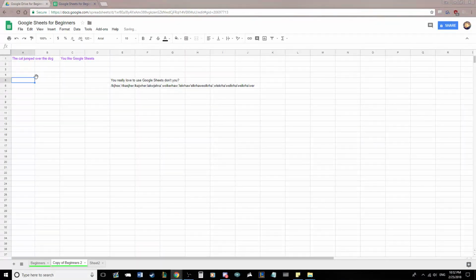It's got the same information as Beginners, the same words in the same cells, with the same formatting, because the sentences are both highlighted in purple. So that's kind of what adding sheets does and that sort of stuff.